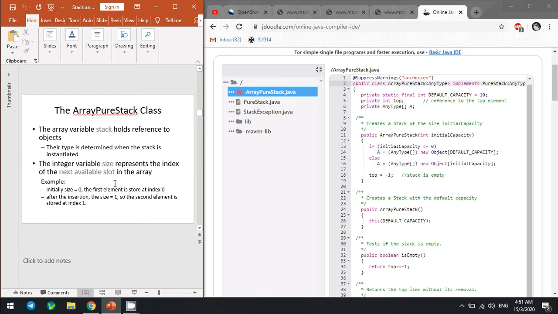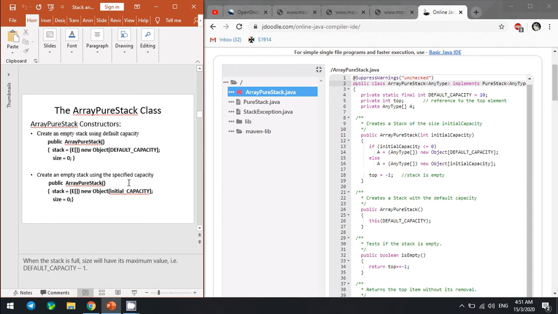Now in this slide, it only explains the rule and law of array indexing, which most of you already understand, how an index works in an array. So we're going to skip this part and continue to the constructors. We have two different constructors in ArrayPureStack which can be used to create an empty stack. The first one is default capacity, and the second one is initial capacity.